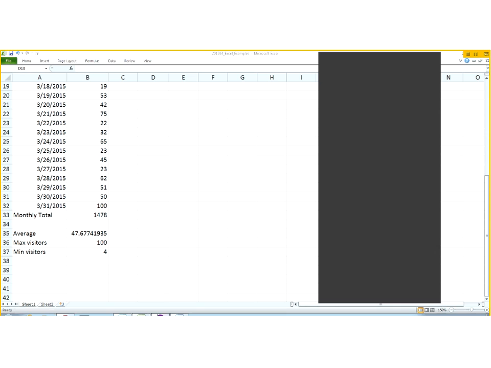I'm going to do my trick again of showing you what the formulas are, because right now you're seeing the monthly total of 1478, the weirdly formatted average number, which we can fix, and then the maximum number of visitors and the minimum number of visitors. So of the people who were here from the beginning, can someone tell me how I would go about showing all the formulas in my spreadsheet? Okay, Stacy, that's right. We're going to hit the control button, the plus sign, and the accent mark.